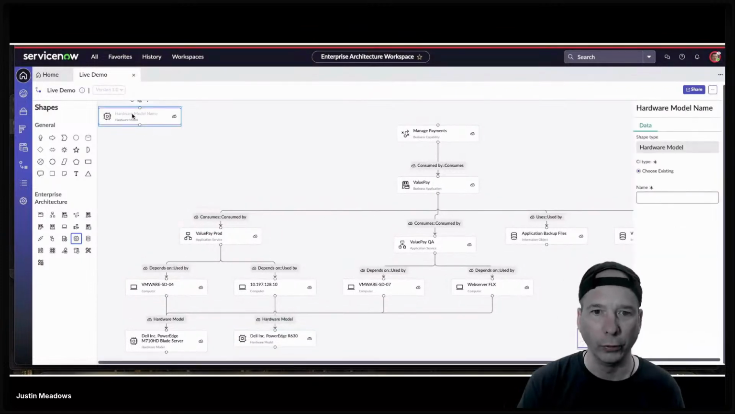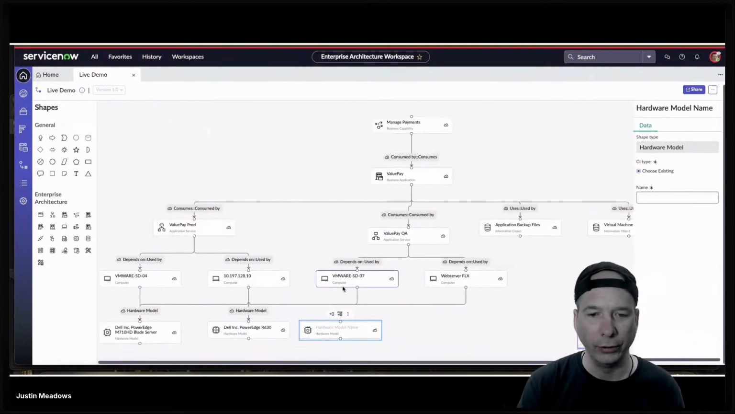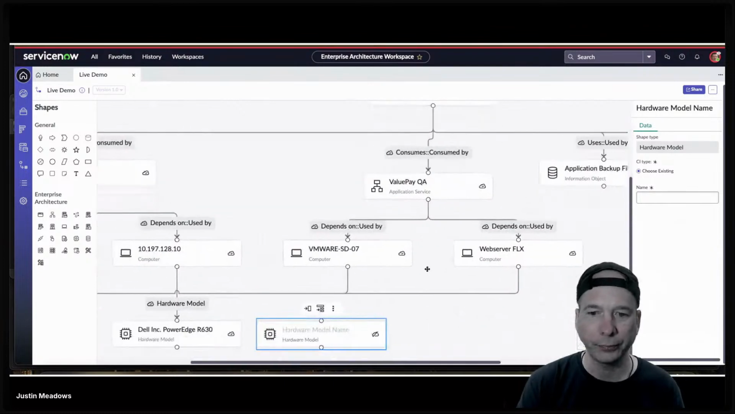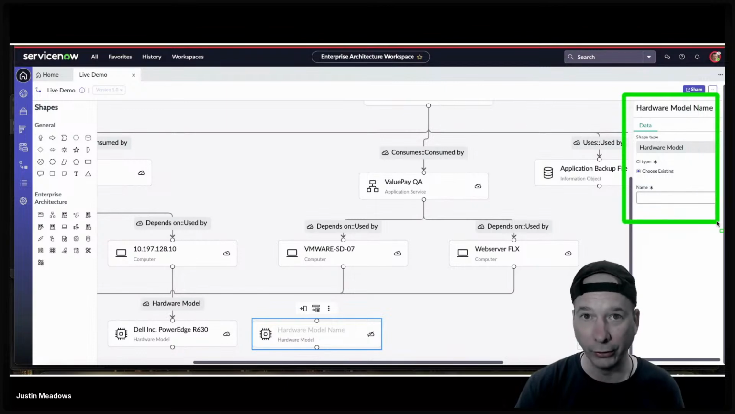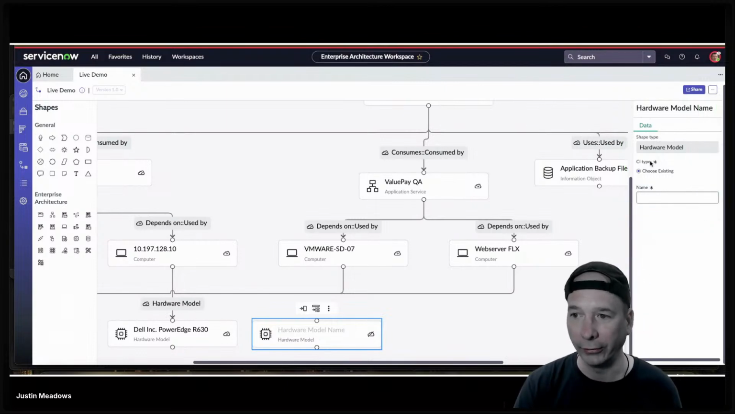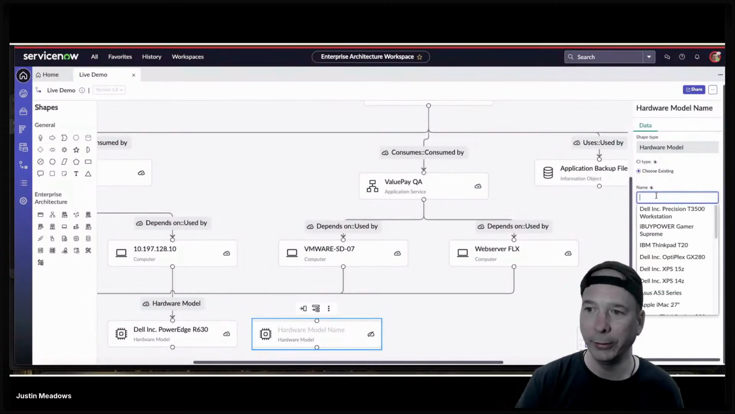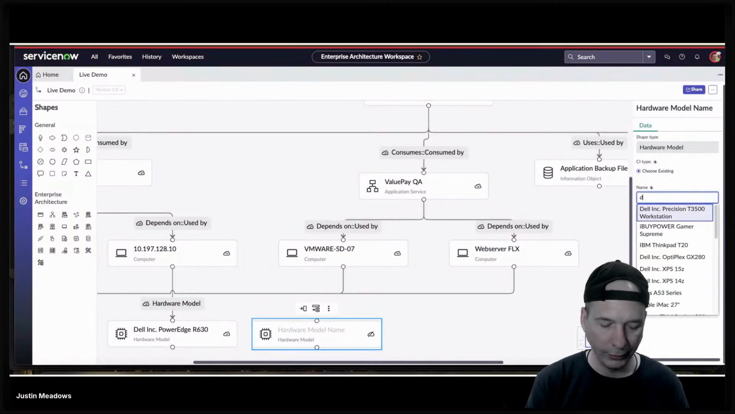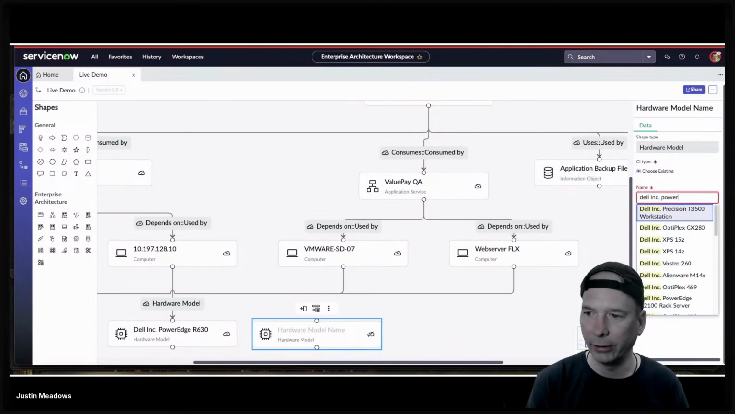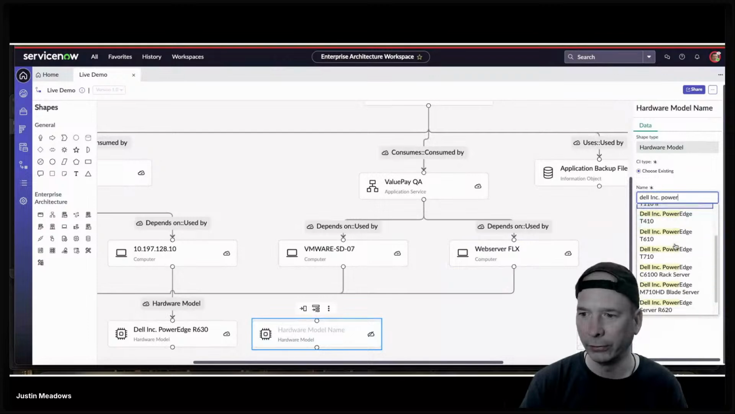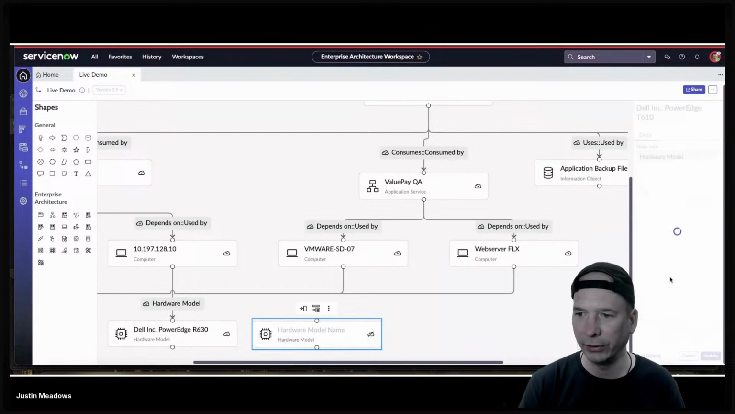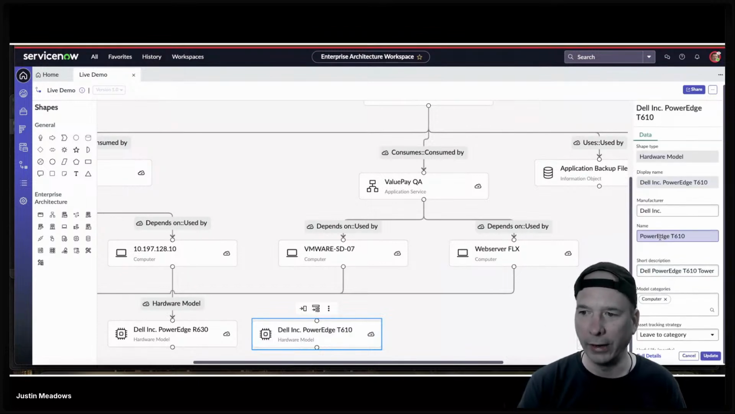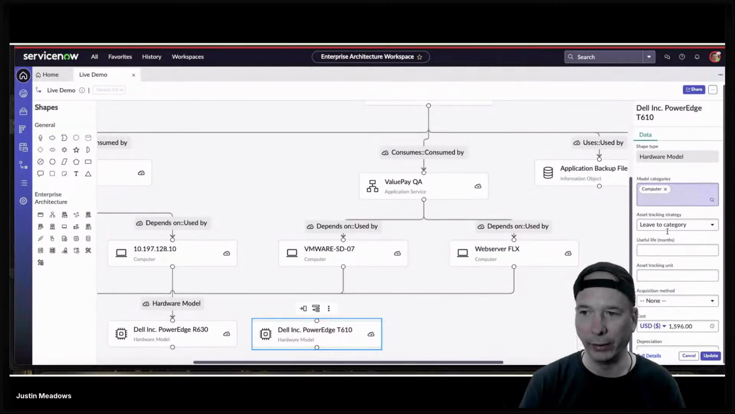So I can add a new hardware model, drag this down to here in my diagram. Let's zoom in there a little bit and drag this up. And now that I have my hardware model name above my head, over on the right hand side you can see I can configure this particular object on the diagram, and we are going to choose an existing one apparently, and let's do the Dell Inc. PowerEdge. So this is an R630, so let's do the T610. All right, and now that we selected that, we get tons more options around that particular one.